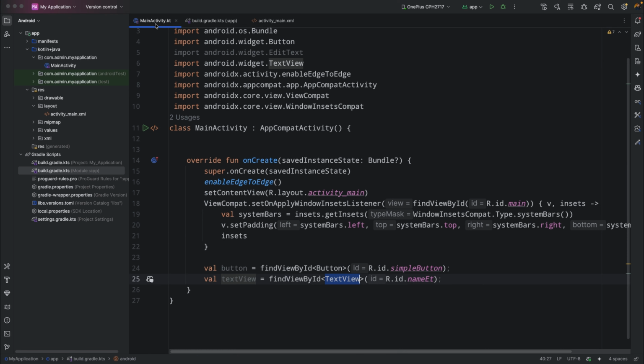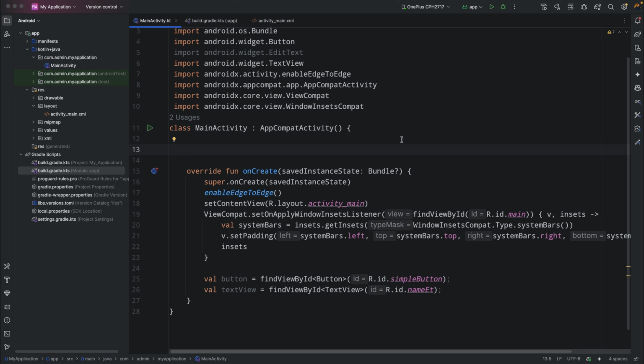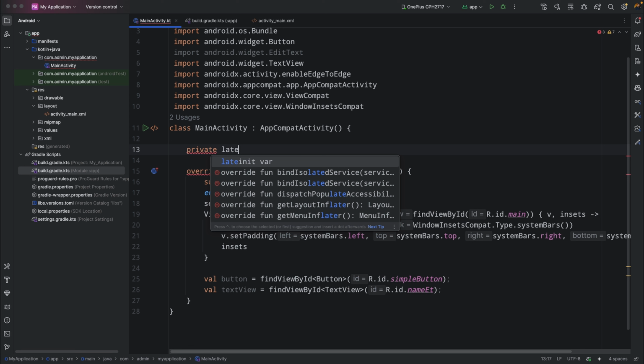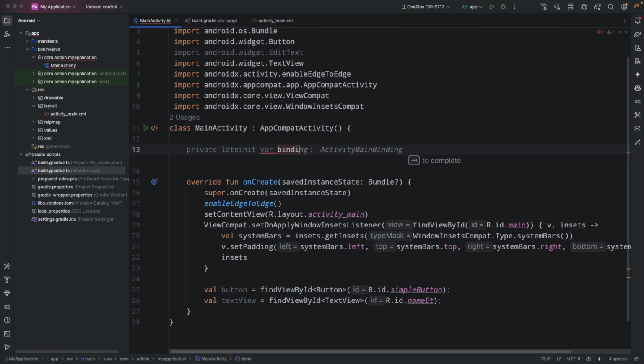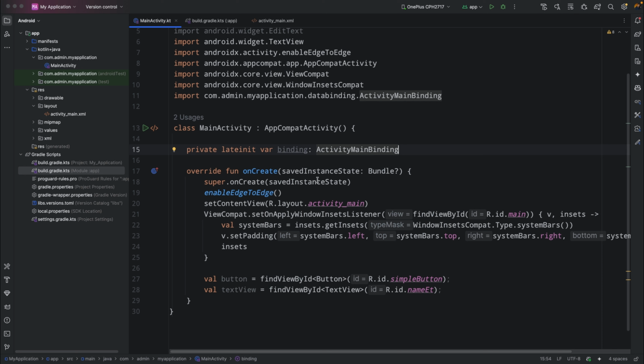Now it's done. Here above we need to create the binding variable so that we can refer to it everywhere. That binding variable is going to be private. So here we will add private. Then we will initialize this variable at a later point of time when this function gets called, so we will mention lateinit var and then our variable name. Let's name it binding, and its type is ActivityMainBinding.